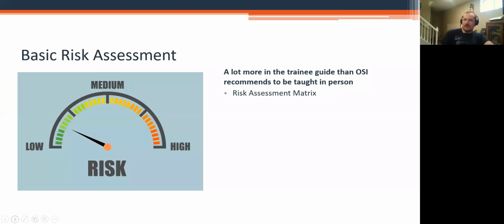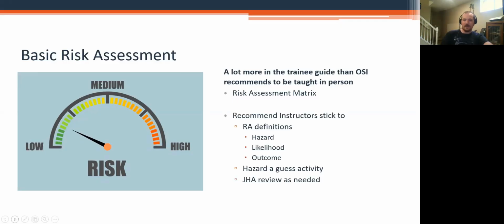And as an FYI, there is actually a lot more in the trainee guide than OSI is recommending in the instructor guide be taught in person. Specifically, there's a risk assessment matrix in there that's really great and informative and gives people a lot more stuff they can chew on post-training or pre-training, as the case may be. But we're not recommending that you need to go over this very detailed matrix as part of this training.